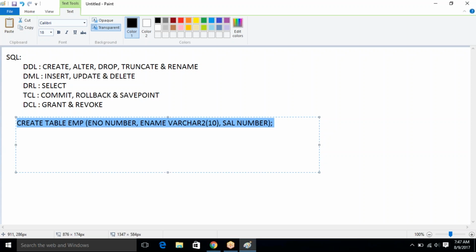So this is create table, table name, column names. You can write a number of column names like this, and if you execute this query in Toad, the table will be created. I have a question. Yes. You said there is a data type varchar2 for e-name. Why don't we have a data type for number or sal number?